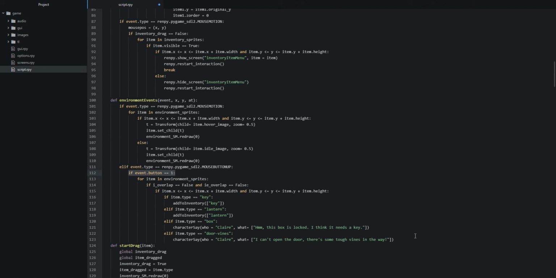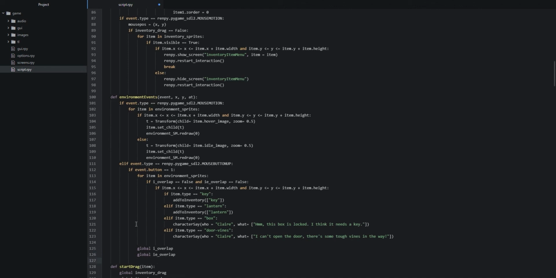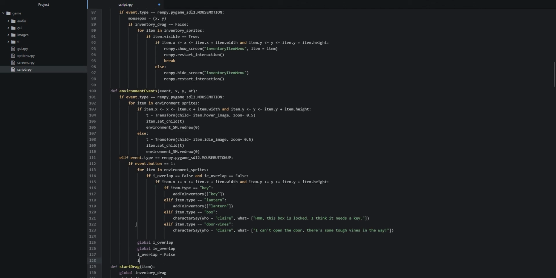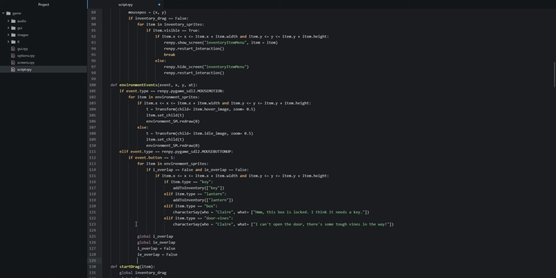So for that we're going to create a few empty lines underneath here. And then we're going to make sure that we are in the same indentation as this for loop. So we're going to go inwards, like so. And then we're going to say global I overlap and global IE overlap. And then I overlap is equal to false and IE overlap is equal to false, like so. So now we can go ahead and save our changes and launch the game to see how this works.